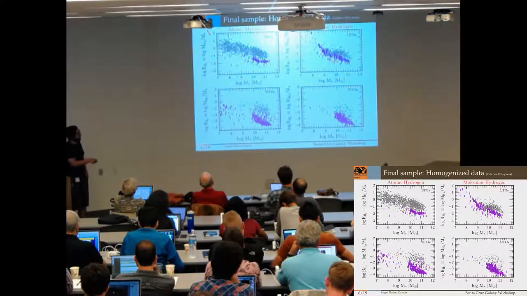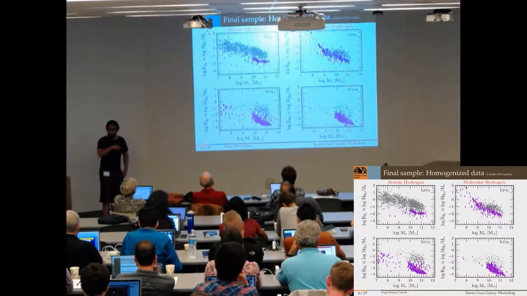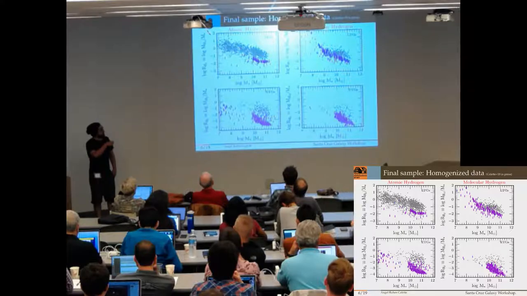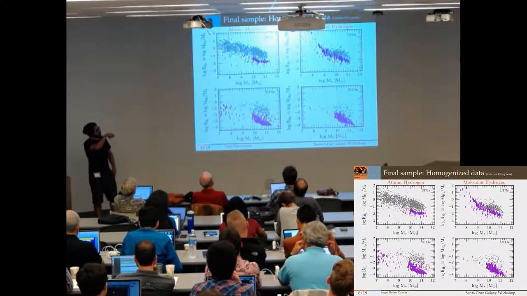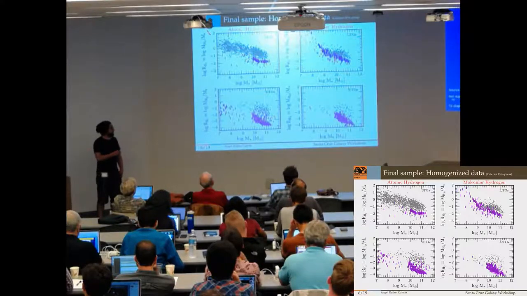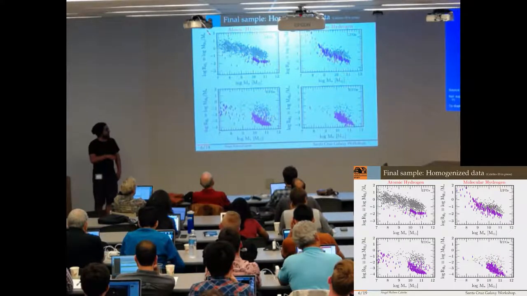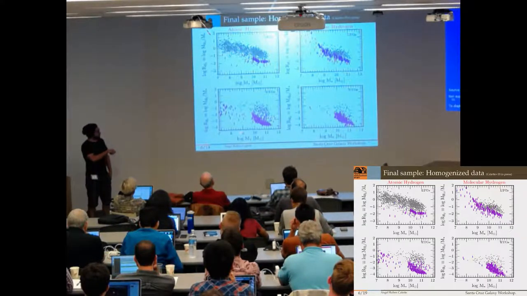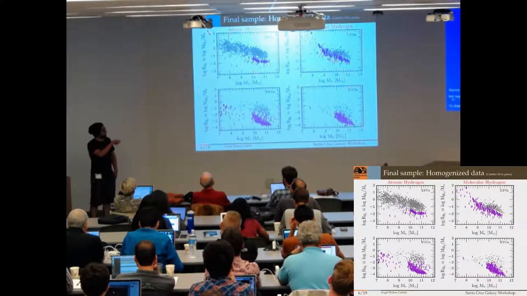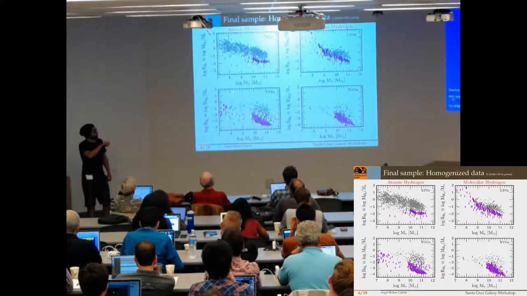So I'm showing here the homogenized data, in the same order as in the first slide I showed you. In gray are the detected data, and in purple, I want to stress, these are the upper limits that we are homogenizing. And as you see, all this data is close together in a single part of the plot.